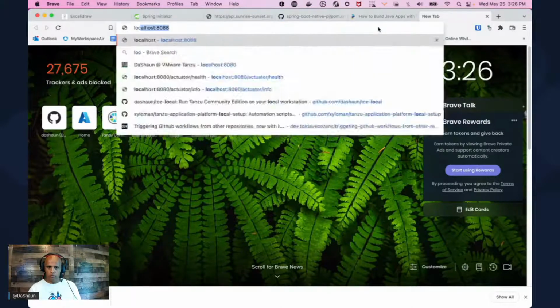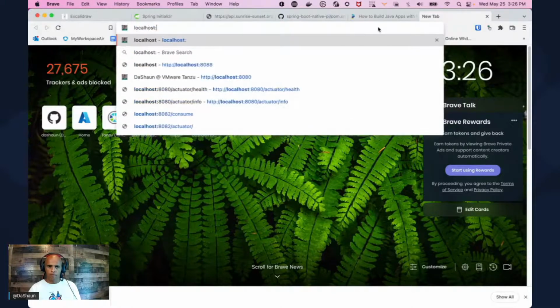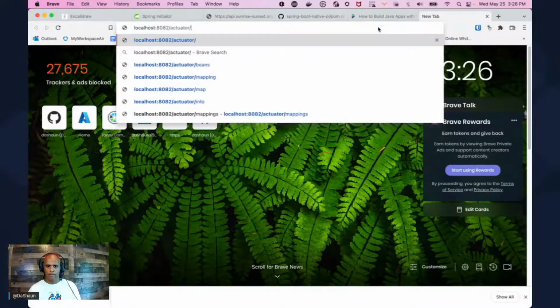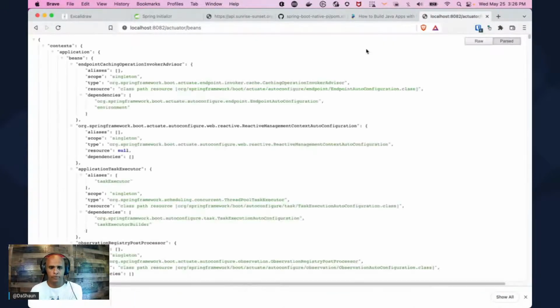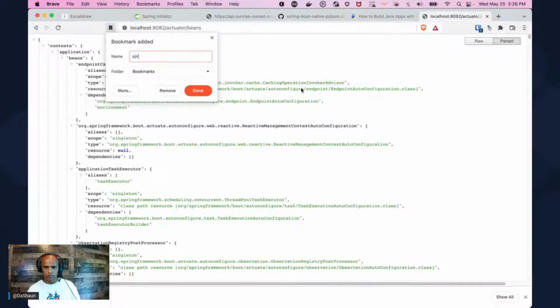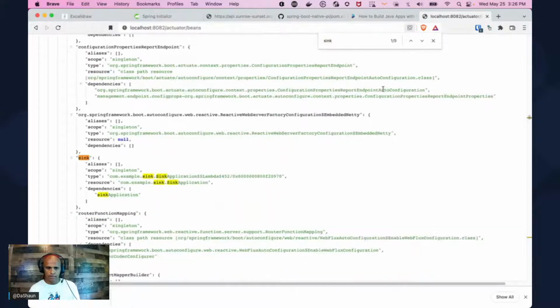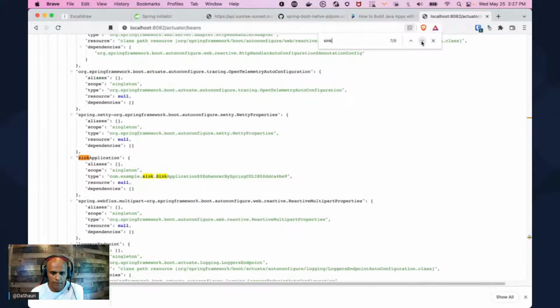Localhost 8082. My actuator. I should be able to see it here on my actuator beans. And I'm looking for something called, oops, sync. Here it is. Yeah. Cool. What else do I got? That's just my application.